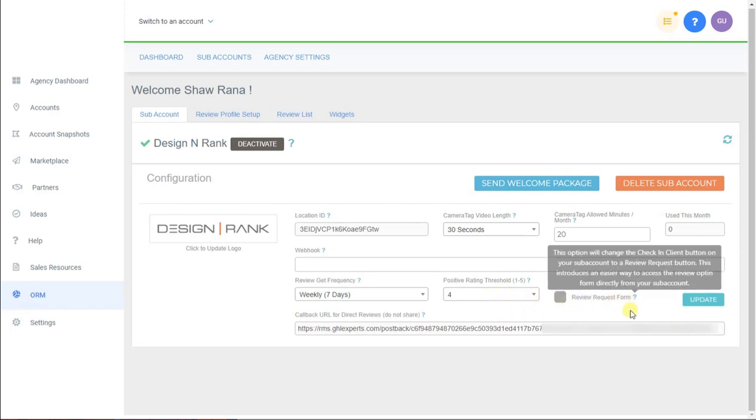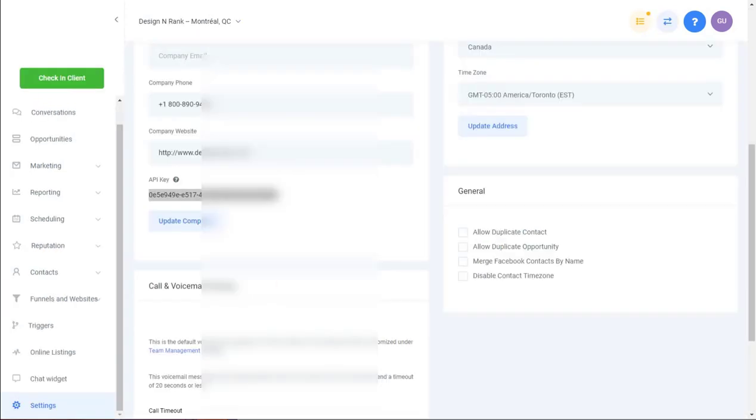This review request form will update the check-in button for an opt-in button, for the review opt-in button. I'll show you an example of this right after I'm done going through everything else. The callback URL for direct reviews is exactly this right here.